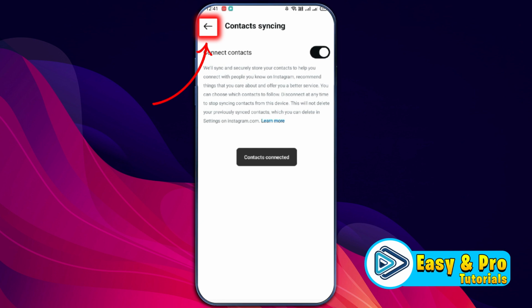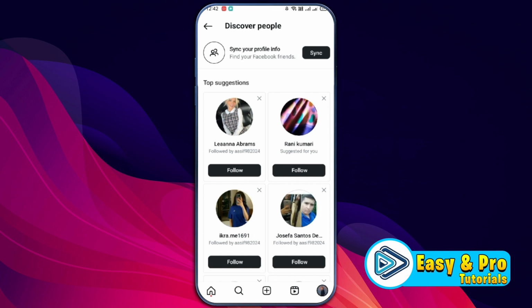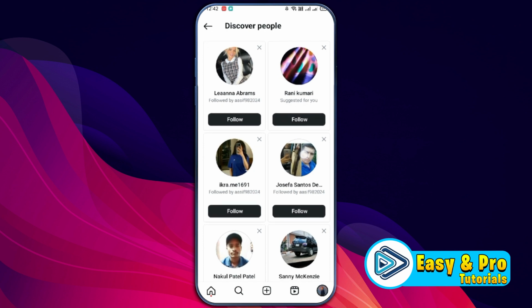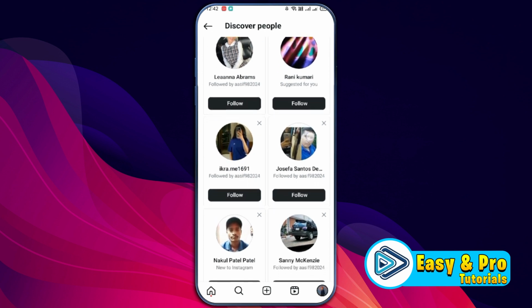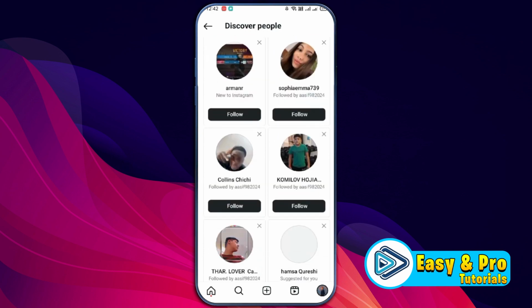And then if you click back and open up your profile, here you will get this see all option. Click here and it will open up this discover people window, where you will get this sync your profile info and sync option. If you click on this sync button, it will automatically sync contacts on your Instagram, and then it will show you contacts on these suggestions. So that's how you can find and sync contacts on Instagram in just a few easy steps.